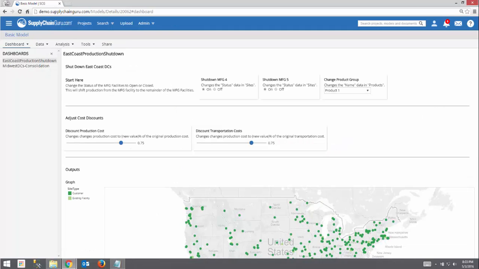Planner dashboards are the second new feature that we will cover today. Planner dashboards are designed to make it easy for planners to go into their model, interact with the model by changing parameters, run the model, and view visualizations all within one screen. As a planner, when I log into the interface, I am first presented with my list of dashboards on the left-hand side of the screen.